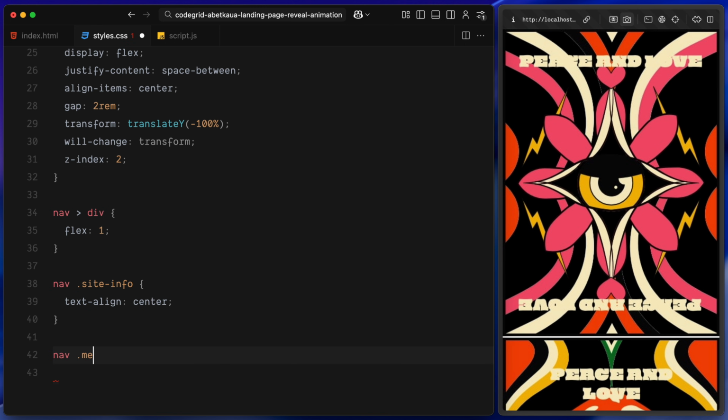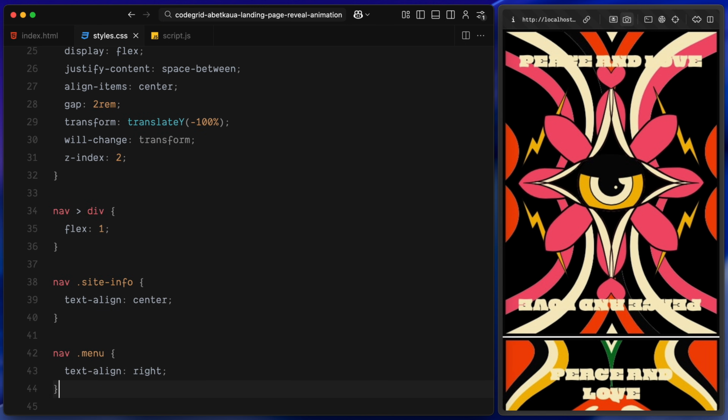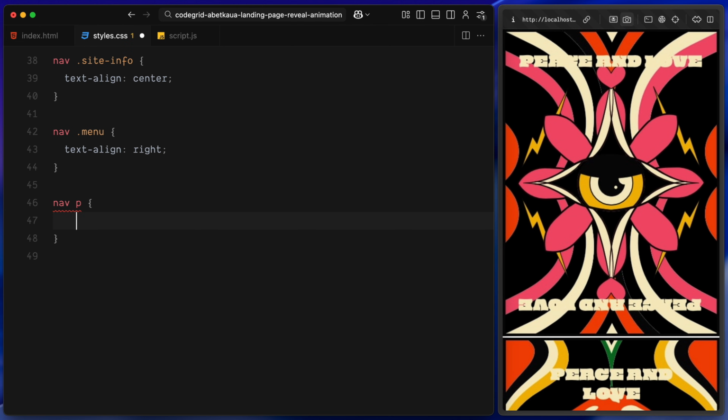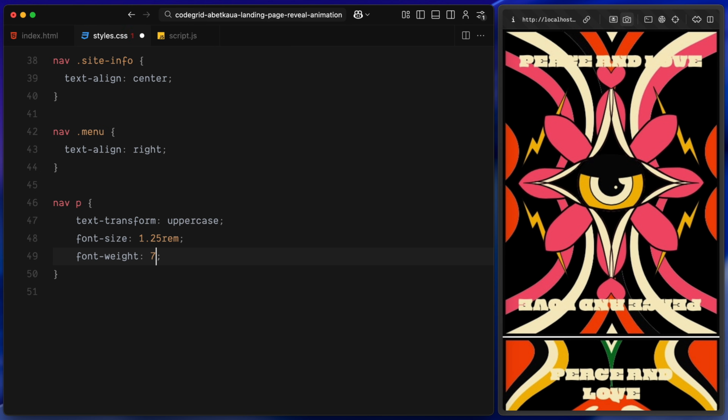Right now, the entire nav is hidden off screen vertically. We'll slide it into view later when the animation starts. To keep the motion smooth, I'm optimizing it for performance, and the text inside the nav is bold, all uppercase, and slightly larger than the default size.